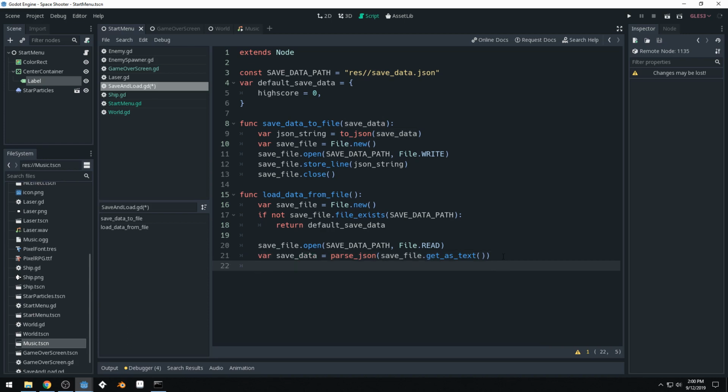Once we've done that, we can say save file.close. We don't need our file anymore. Better make sure to close it, and return save data. So we can return our save data.